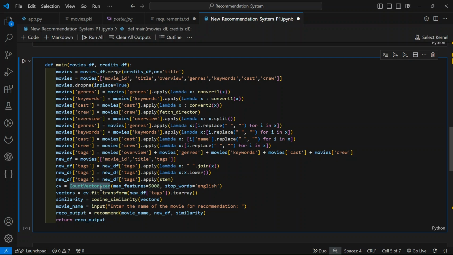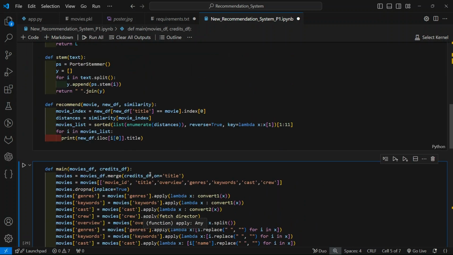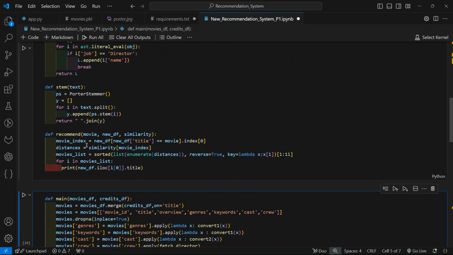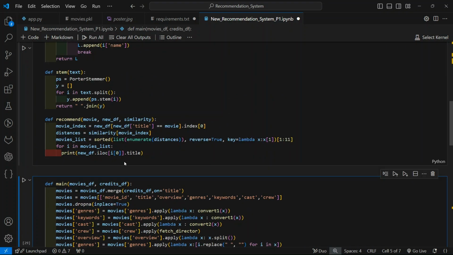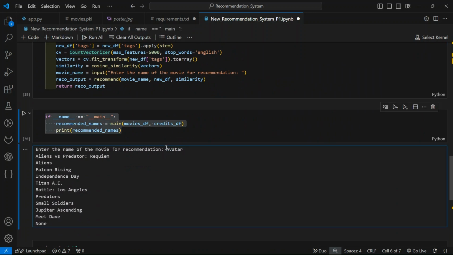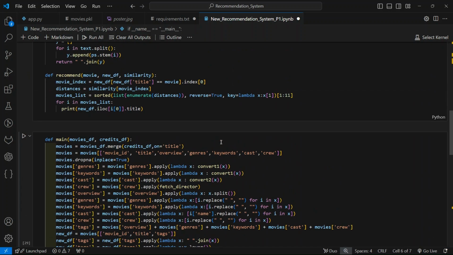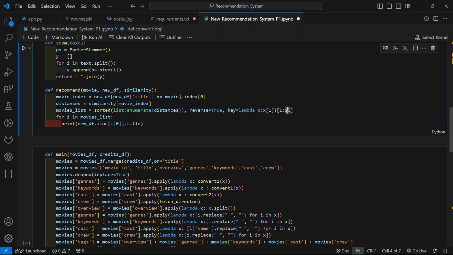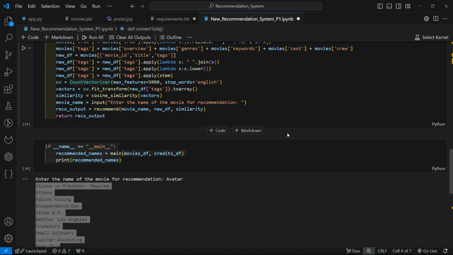Finally, I have calculated the cosine similarity, which measures how similar two movies are based on the tags. Then, if we simply enter the movie name, it will return us the top 10 similar movies here, because of the index value which I have given here, 10.